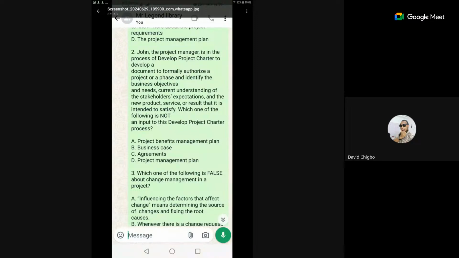Now, the only question they're asking is which one of these you don't need to prepare your project charter. I think I explained this a lot yesterday. Anybody? They said project benefit management plan, business case, agreement, project management plan. Very simple question. Which one of these is not an input to project charter?